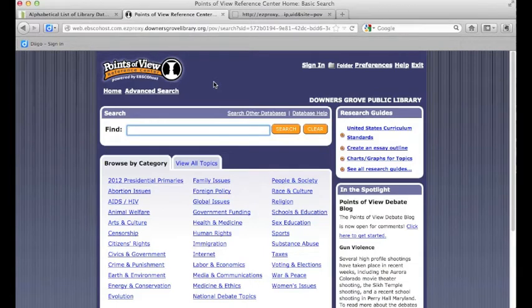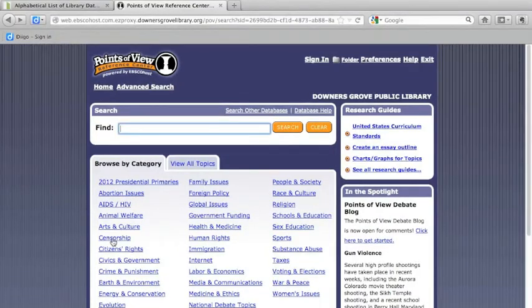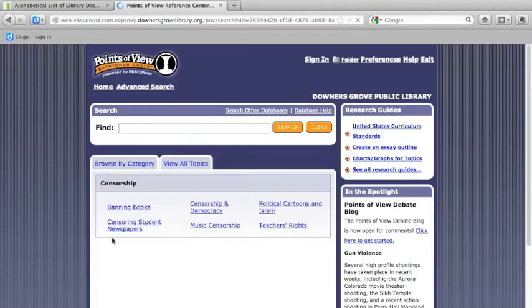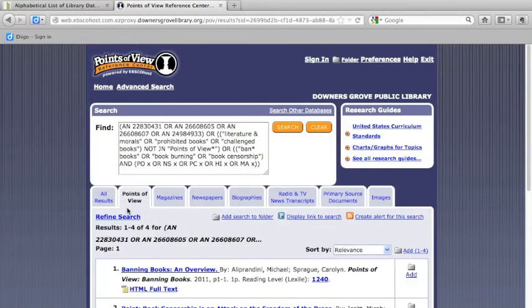You have a choice now of either browsing the topics by categories, looking at all the topics, or typing in something that you already know you want to search on. I'm interested in censorship, so I'm going to click on the censorship button. One thing I have noticed when working with this database is sometimes it seems to get caught, so you may have to back out and retry your search again. I'm interested in banning books because that's something that concerns me as a school librarian, so I'm going to click and see what options they have for me here.